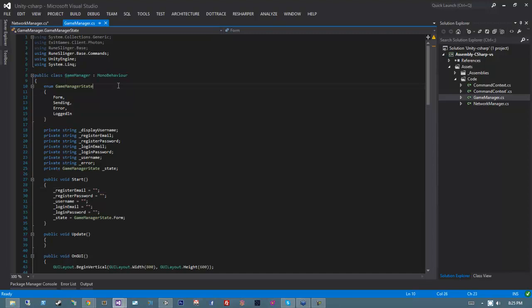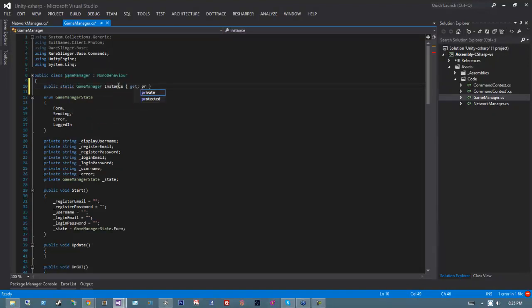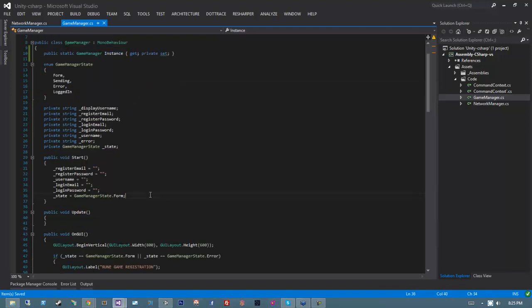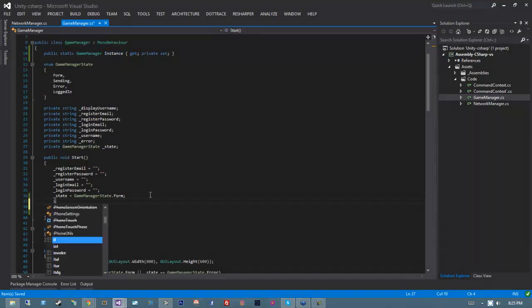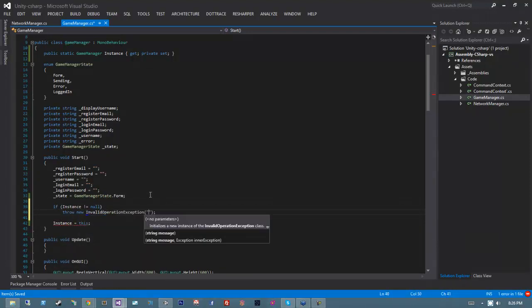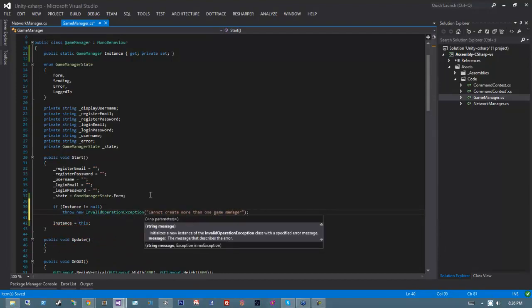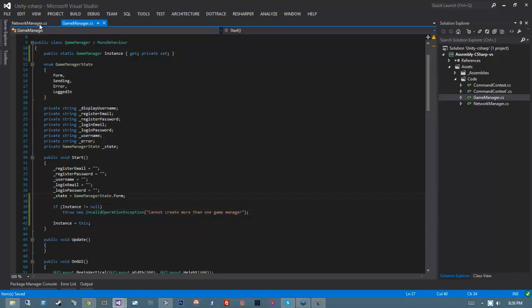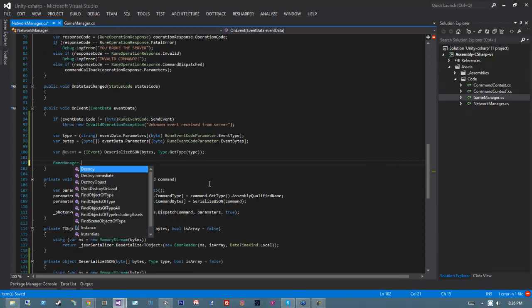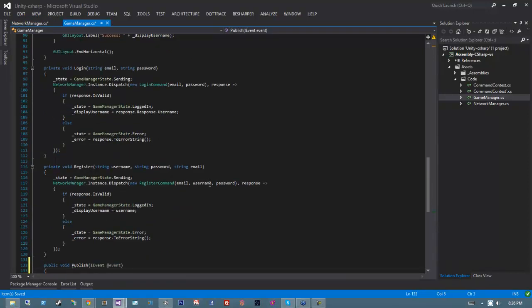So to turn GameManager into a singleton, I just have to say public static GameManager Instance { get; private set; }, and then on Start I say Instance equals this, but I say if Instance does not equal null, throw new InvalidOperationException, "Cannot create more than one GameManager." Then inside my network manager, I'm going to say GameManager.Instance.PublishEvent. And then I'm going to have ReSharper generate the method stub for me. And then I'm good.